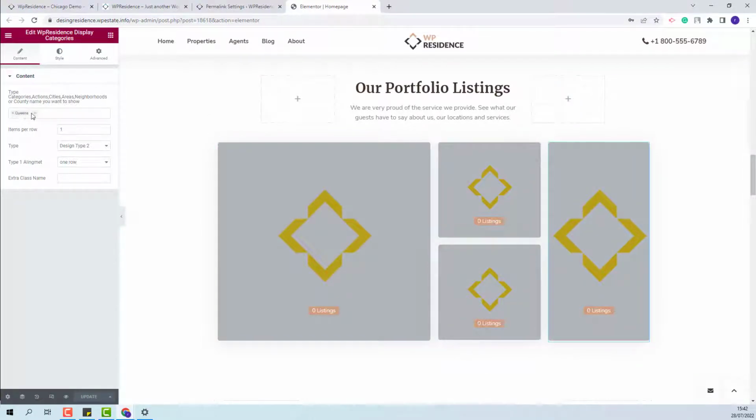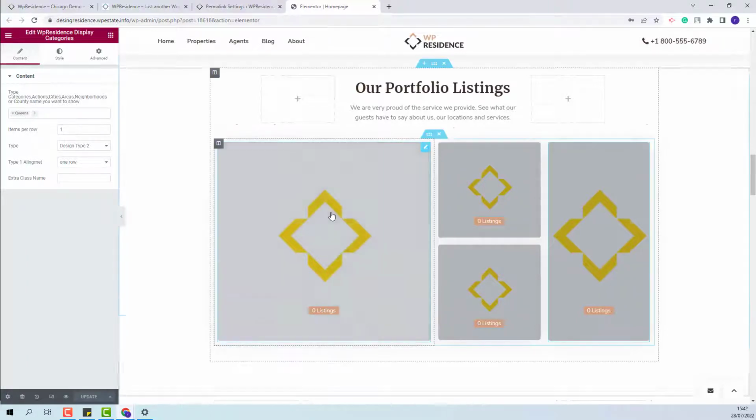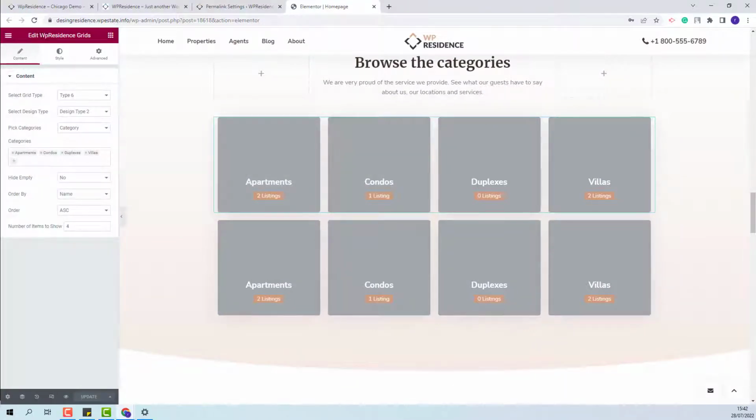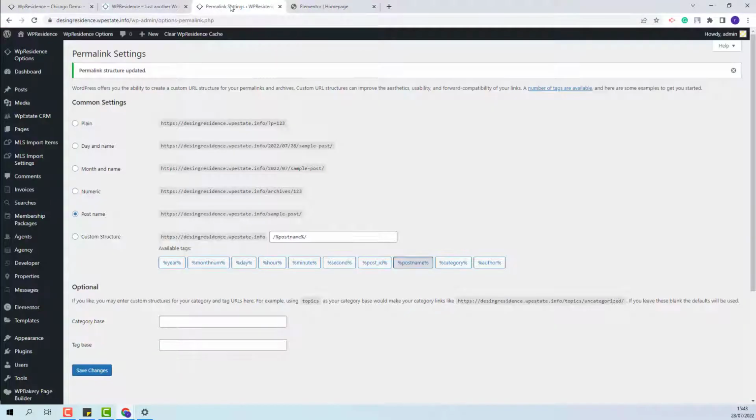And for all these categories, I will need to go to admin and manually upload an image. I will check the second section as well. Here we used the VP Residence grids that was set to display categories. You will be able to change these categories. I will leave them as they are from the import and just show how to upload images. I will go back to admin.